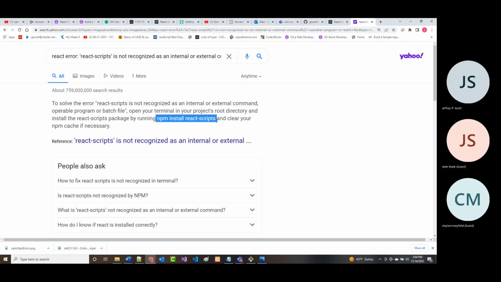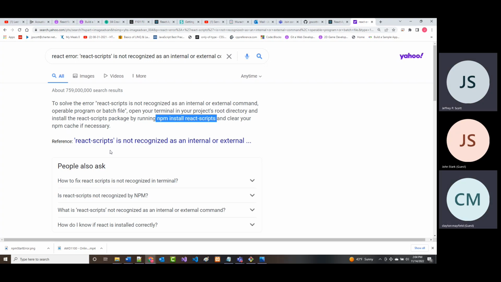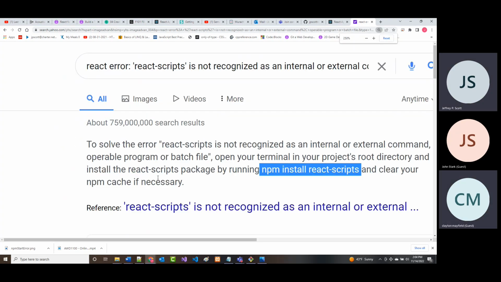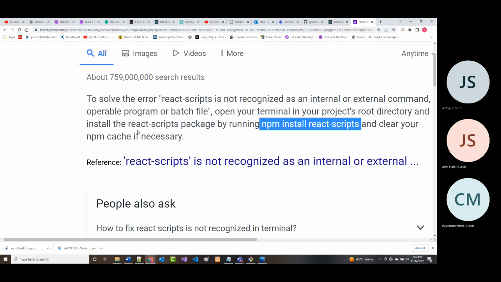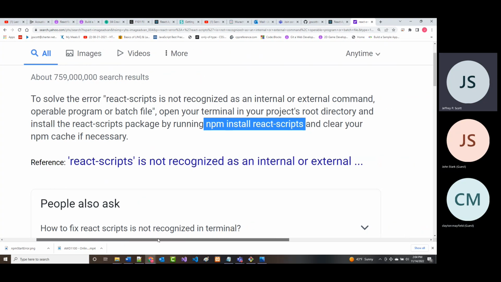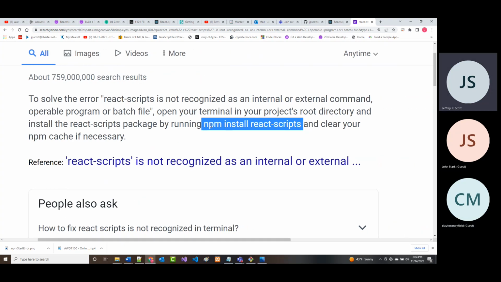All right, Mr. Scott, I have figured it out. Okay, what was it? What I had to do was an npm install react-scripts. Yeah, that's what I'm saying, that's what I just did, the exact same thing. I just Googled that. Now, John, is that the same error you have, or do you have a different one? The one you showed me to begin with? Just the one that I showed you.